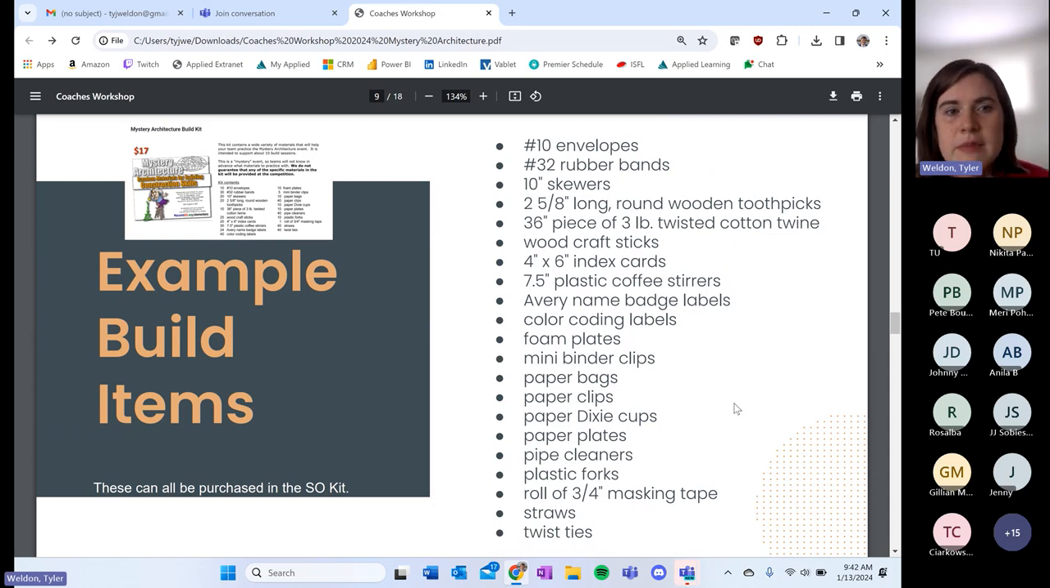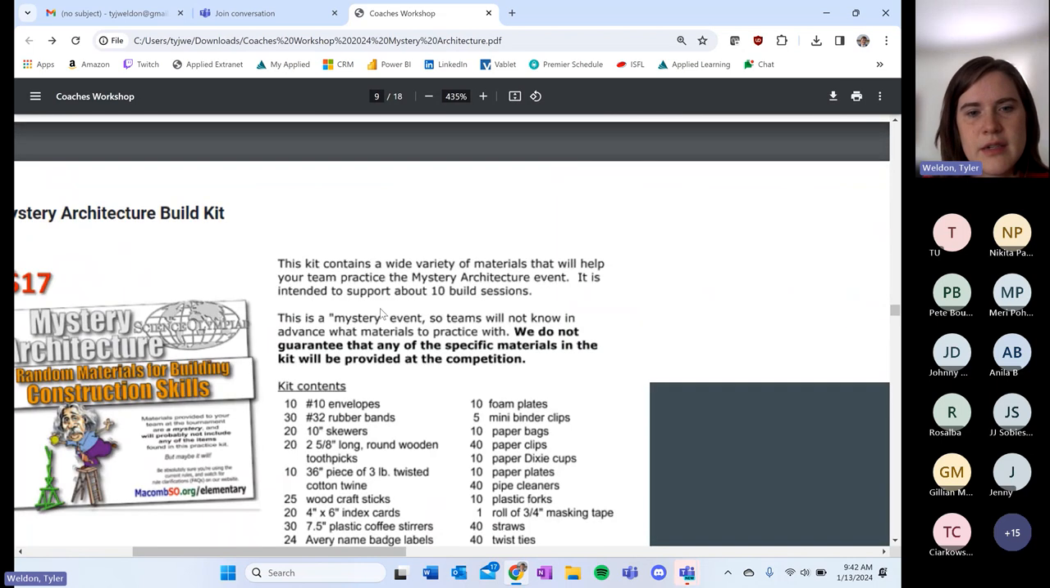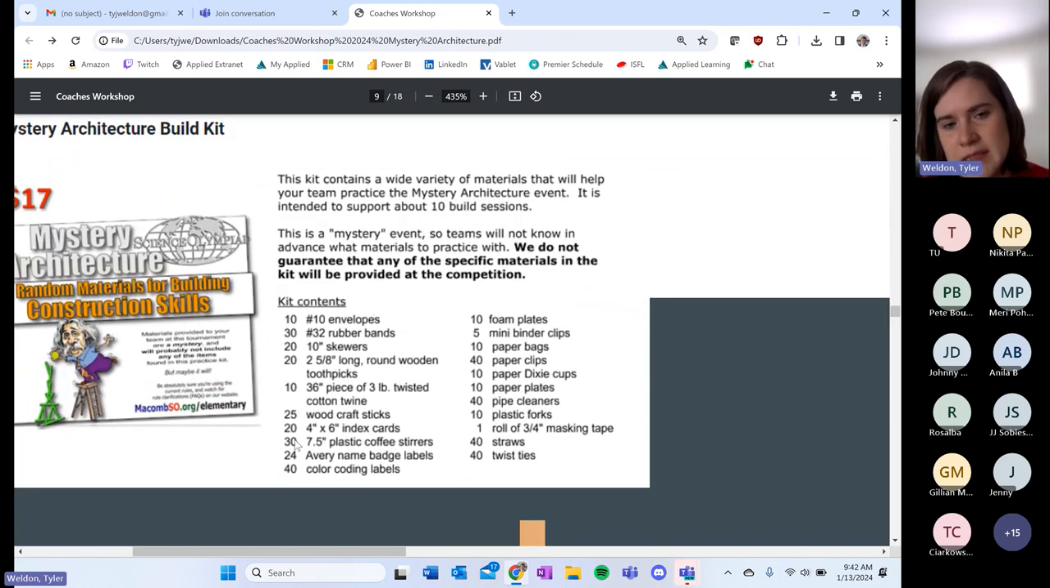So this mystery architecture kit is built around the idea that you can make 10 individual practice sessions out of it. So let me zoom in up here. In the kit, these are the same exact materials, but they have quantities listed out next to them, right? I have not seen a world yet in my head where I would give them 40 pipe cleaners for one tower, right? They might get 4 pipe cleaners for a tower.